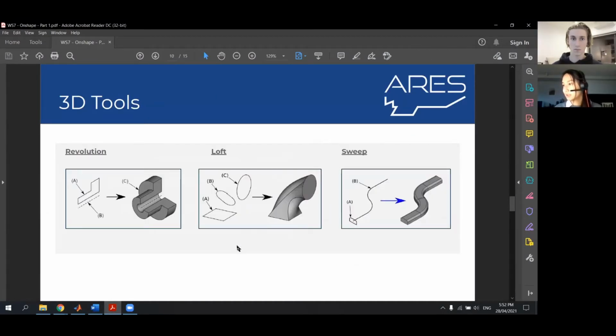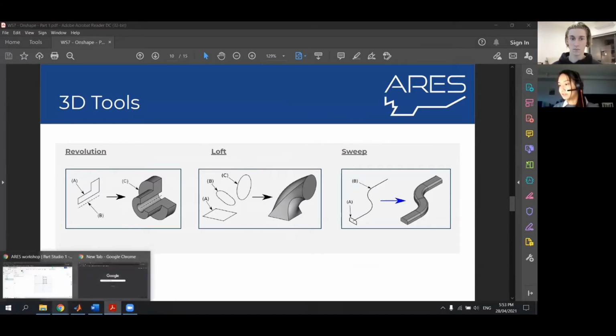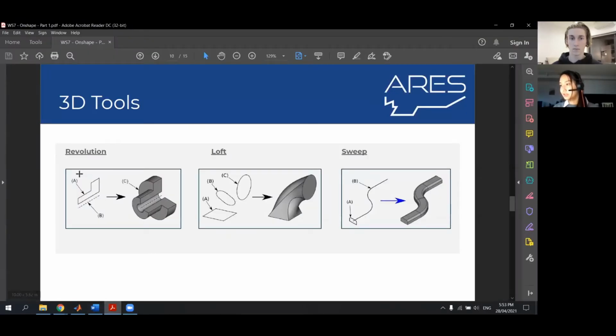3 very useful 3-dimensional tools are revolution, loft, and sweep. We all know what an extrusion might be. An extrusion would basically be having a sketch. If I go back to Onshape, having a sketch, say this rectangle, and then extruding it out in the Z direction. So you give it a 3-dimensional depth, and you create a rectangular prism out of that. The other tool, as mentioned here, is the revolution tool.